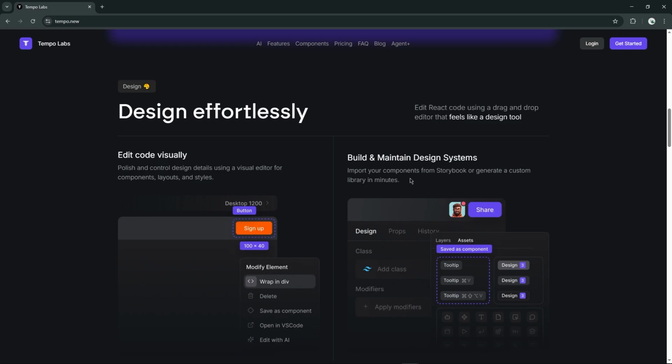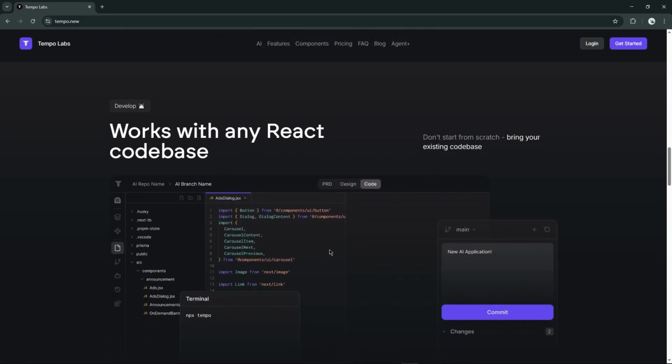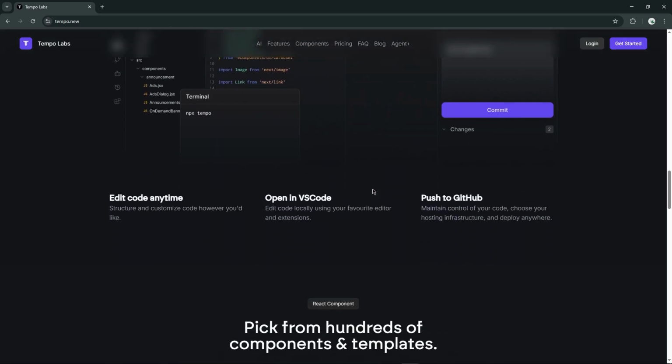You can even import existing components from Storybook or generate a custom component library in just minutes. This feature ensures consistency across your projects. It supports integration with popular code editors like VS Code and platforms like GitHub. This means you can edit code locally, utilize your favorite extensions, and maintain control over your code base.